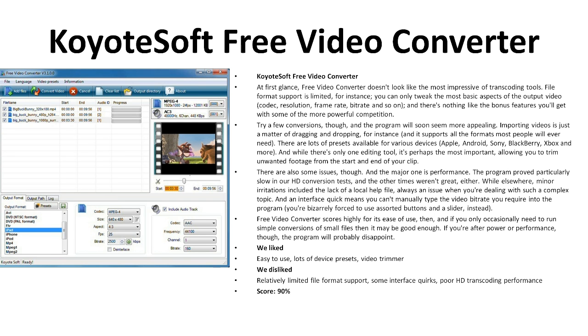KoyoteSoft Free Video Converter. At first glance, Free Video Converter doesn't look like the most impressive of transcoding tools. File format support is limited. For instance, you can only tweak the most basic aspects of the output: video codec, resolution, frame rate, bitrate and so on, and there's nothing like the bonus features you'll get with some of the more powerful competition. Try a few conversions, though, and the program will soon seem more appealing.